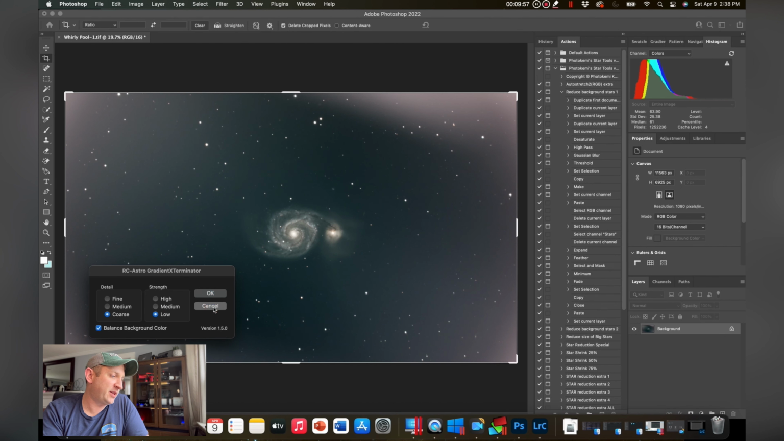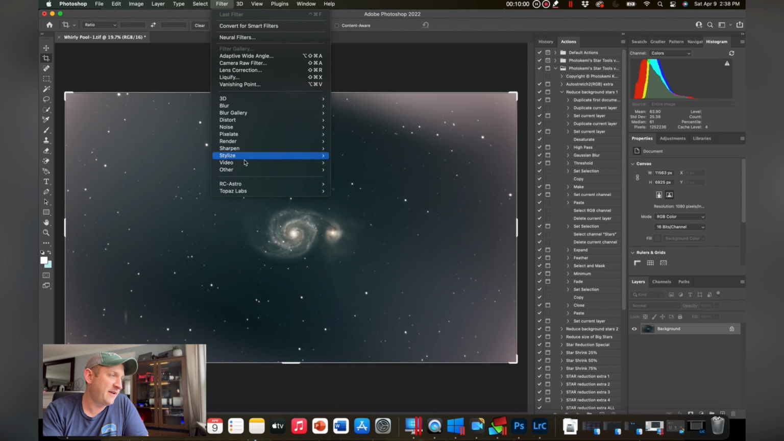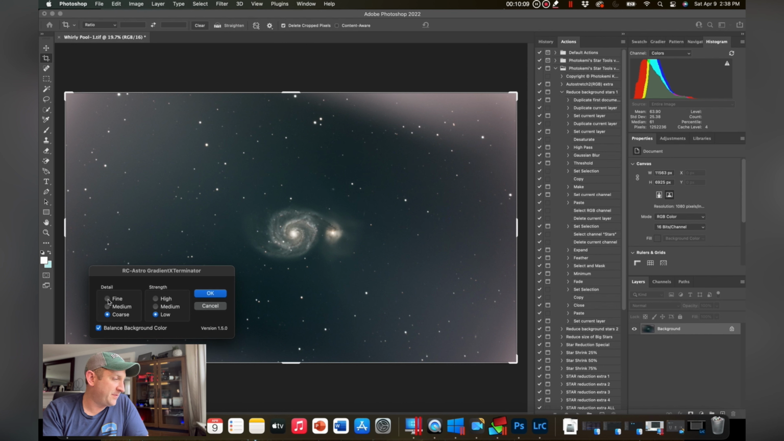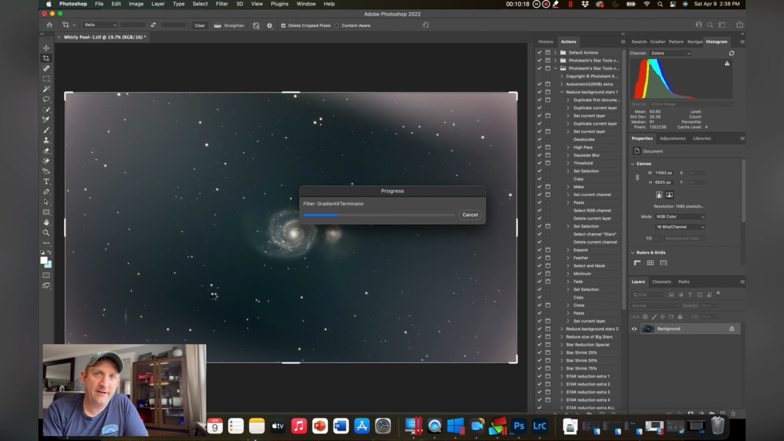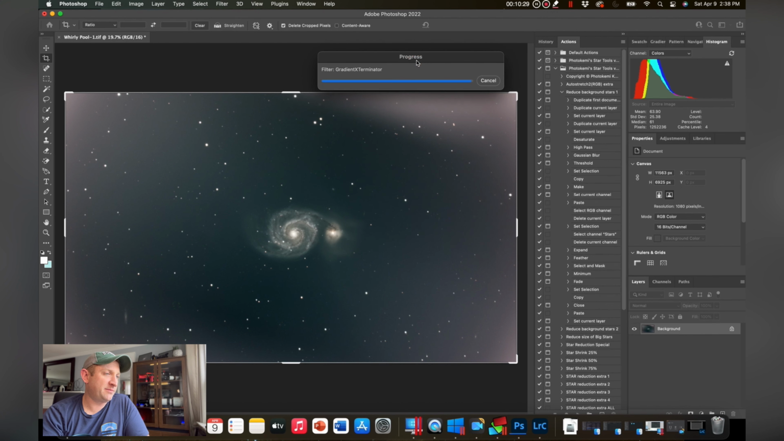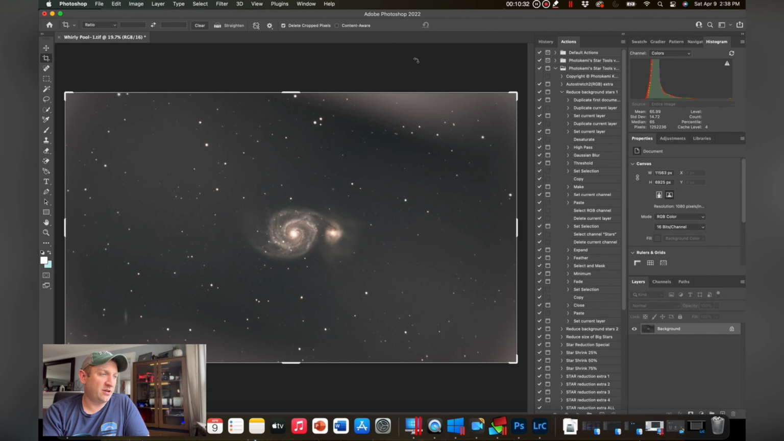And when you set it up right, it's going to be under your filters. Down at the bottom, underneath the standard filters, you're going to have the things that you've loaded in as extra tools. So I'm going to do medium. And you make sure your balance background color is checked. And then just hit OK and wait a minute. We're waiting. It's not the most complicated thing in the world. Just let it do its thing, and as soon as it's done, there'll be a noticeable difference in the image. So it's taking care of a lot of that gradient.